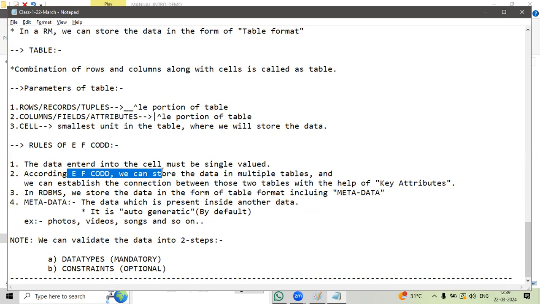And then the last one: we can validate the data in 2 steps. Before we store any data into the table, we have to validate. It's like if you go to the market, we bring different types of vegetables, and before we keep them in the fridge, we verify which are good. Is there any dust or dirt? We clean everything, then place it. If you find any wastage, we throw it away because it's no use.